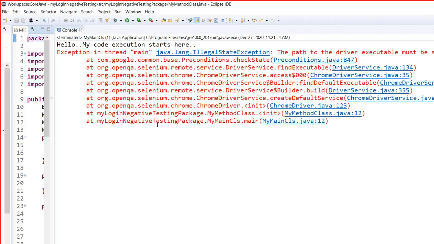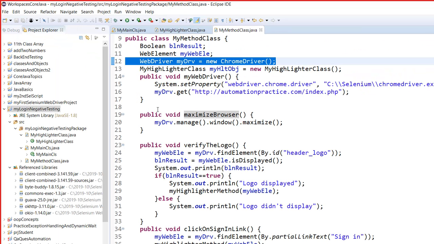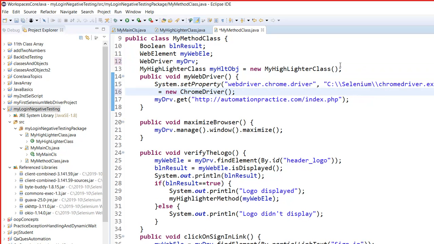Now what? The path to the driver executable must be set by the webdriver.chrome.driver system property. Okay, and what line is it complaining about? My method class line number 12. Okay, new ChromeDriver. Yep, so that is where. This will have to be after that line.